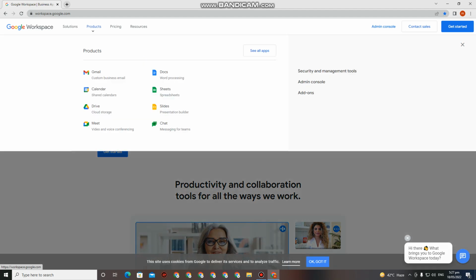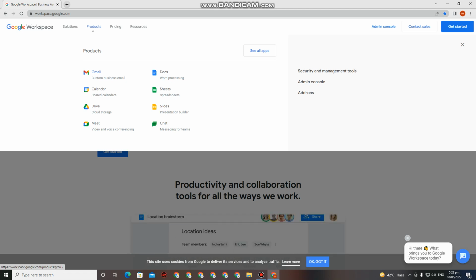So, the products that I've discussed, Gmail, Calendar, Drive, Meet, Docs, Sheets, Chat, each of these products they give in just one plan. They can also give app access. You can easily access their apps. Gmail means the custom business email, your main business email that you have to connect to your Blogger website and other websites.